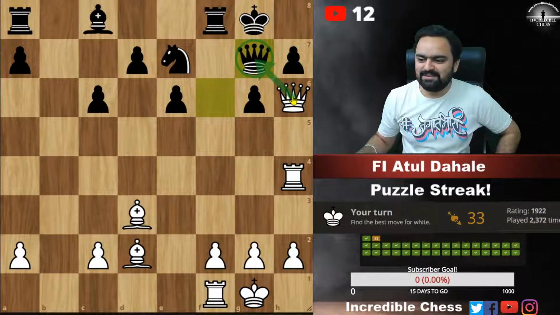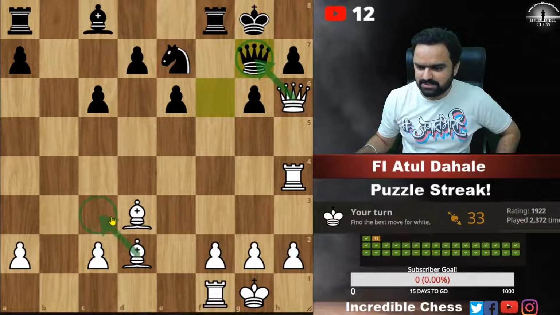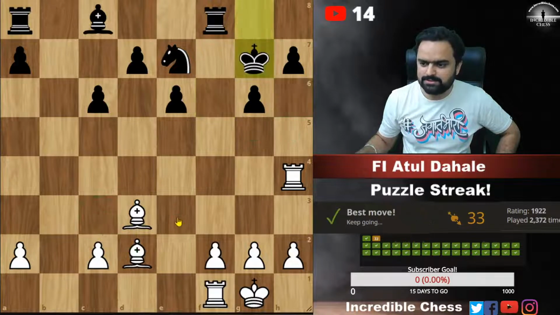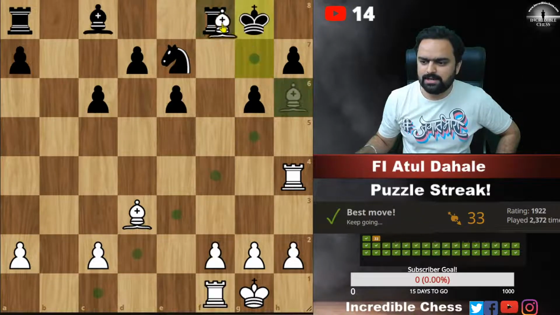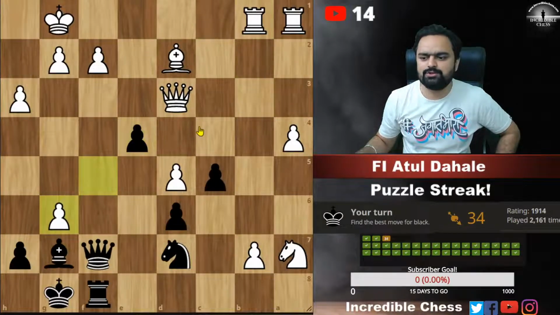Yeah, so we'll go for this one, and we'll be exchange up. I don't see anything. Even if the bishop comes here, bishop at 6, rook at 6, there is nothing. Yeah, so I'll go for this, and we'll give a check, and I'll capture the rook over here. That should be good enough.